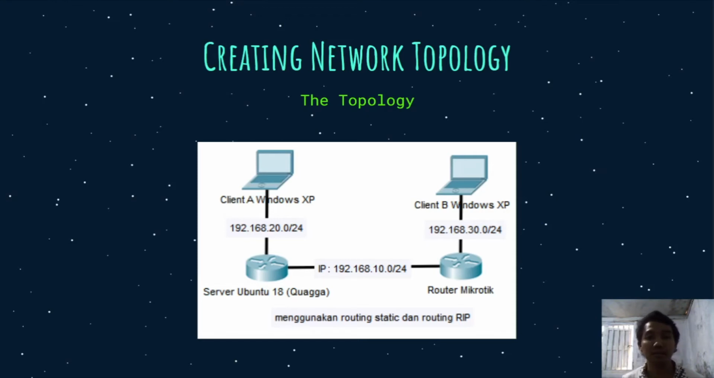This is my topology for this product. It has two clients and two routers, Quagga and router Mikrotik, and the client uses Windows XP.